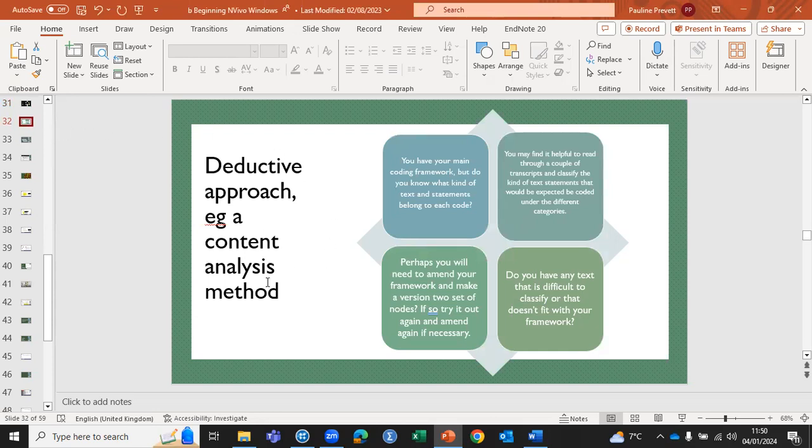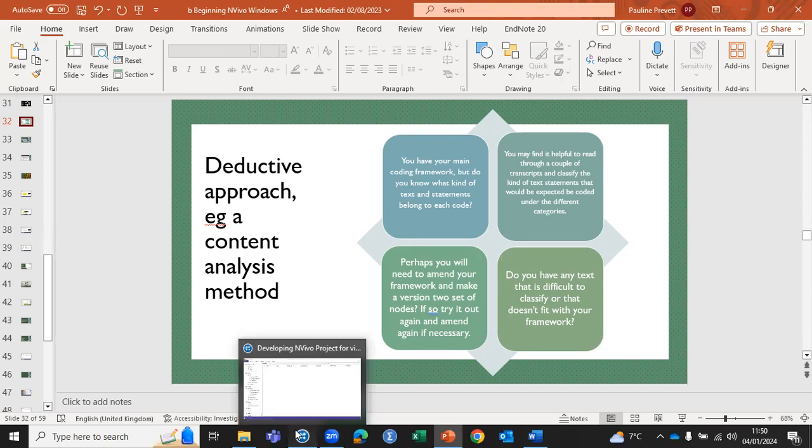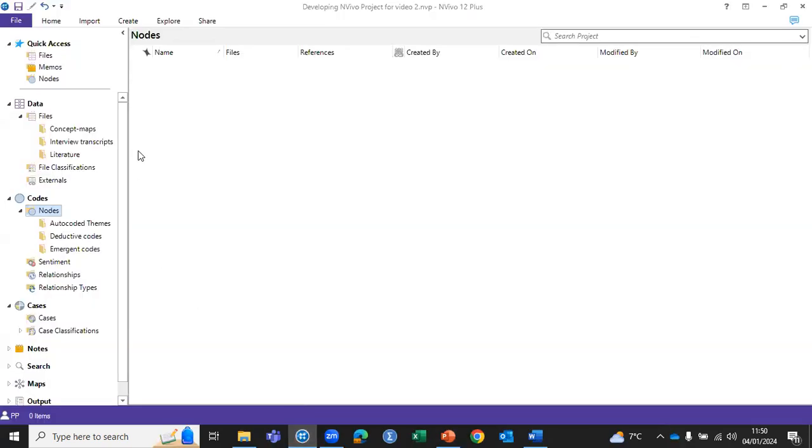So the deductive approach, you've already got your framework, and if you are testing an established framework on your particular data set, your particular case, you may then find an outcome is an amendment to that framework. So it's two different but both important approaches. So I'll now go into an NVivo project.